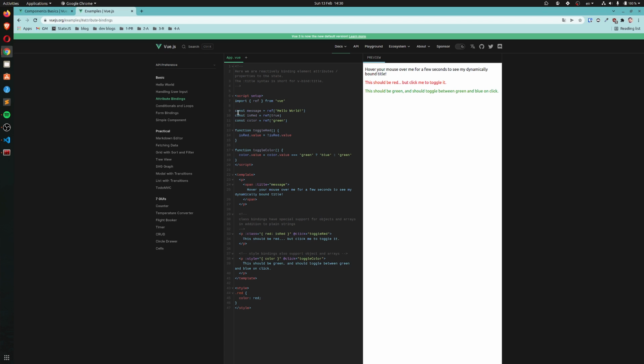We have a message ref, we have an isRed ref, which is true, we have a color ref, which is green, we have a function toggle red, which changes isRed from true to false. We have a toggle color function, which changes the value of the color between green and blue. And then we have our template with a title message.